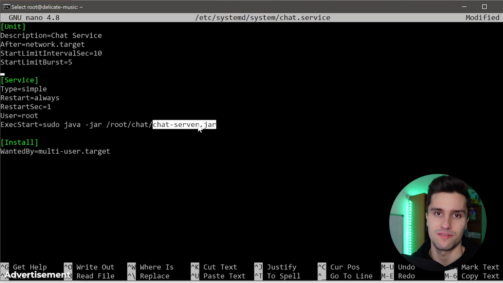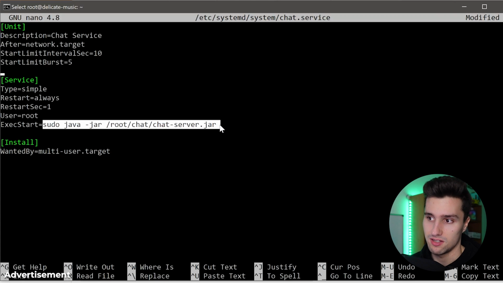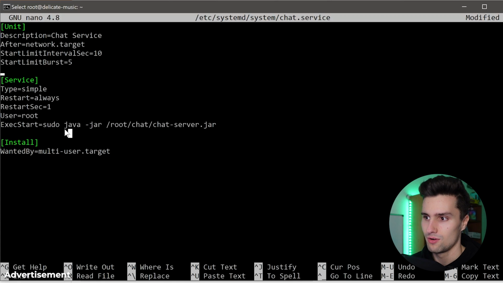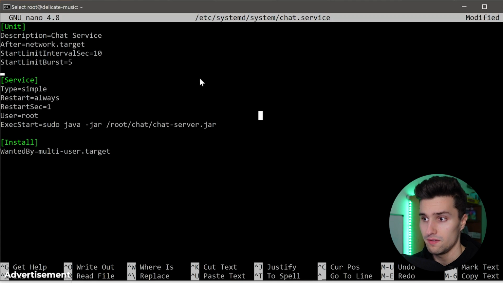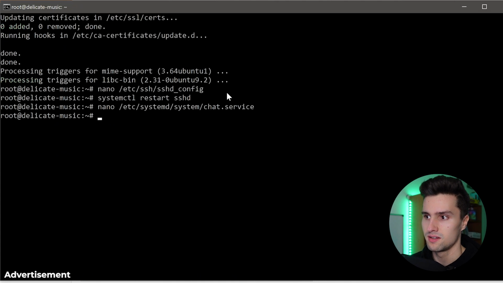It's just like an exe file in Windows, an executable file. And with this command, we're just going to execute that. So every time our Linux machine reboots, it will relaunch this server jar on reboot. If you've done that, you can press Ctrl S again to save this and Ctrl X to get out of this.